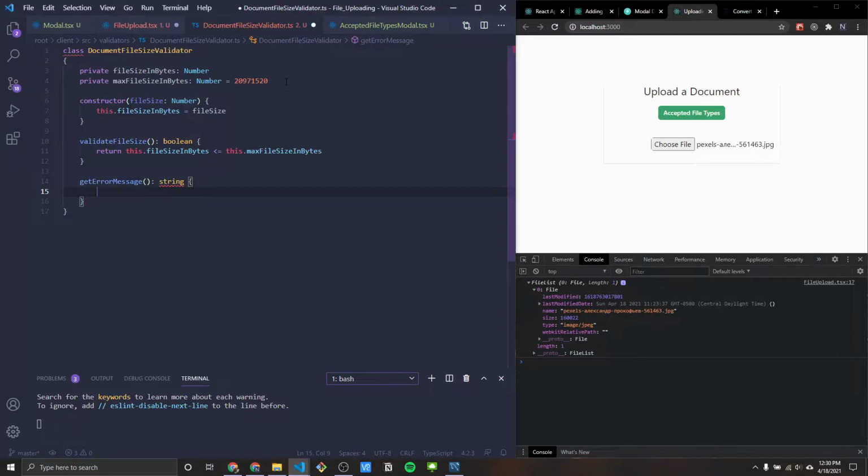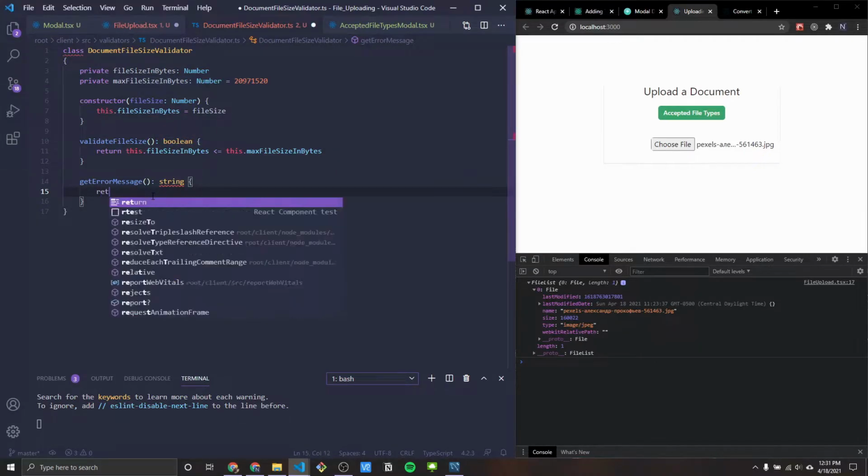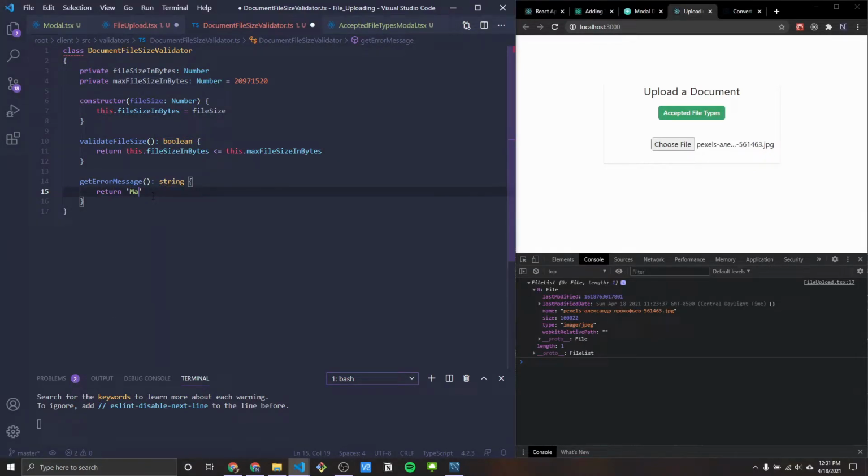This won't always be needed, so I created a new method. It makes sense to do that in my opinion, because we won't always be returning this, and I don't want to create a union type for that. So I'm going to say maximum file size accepted is 20 MB.